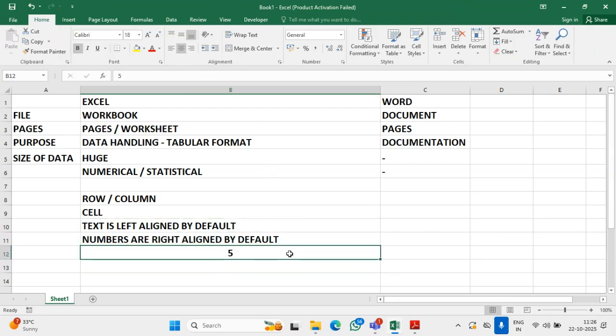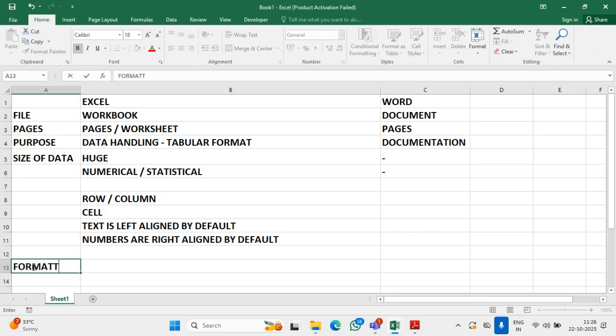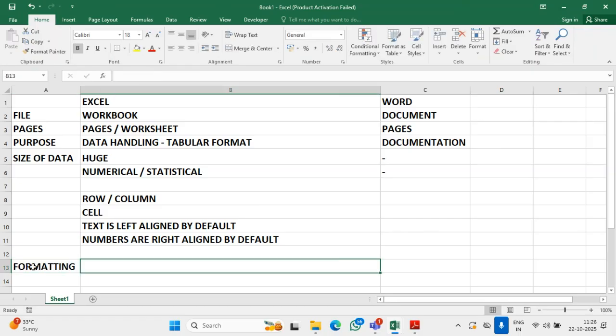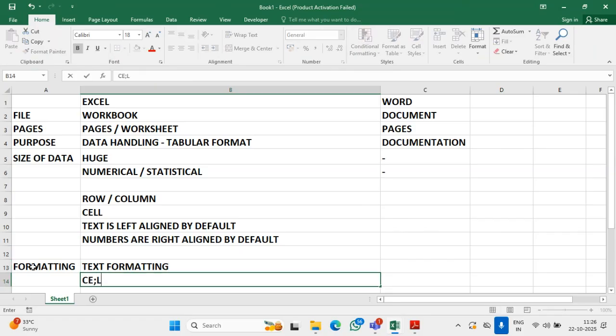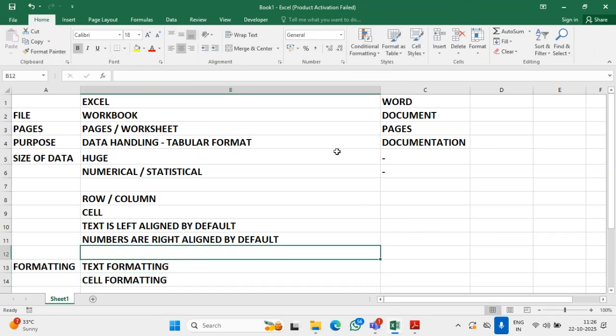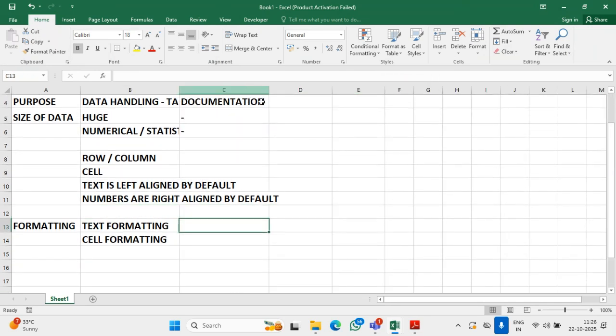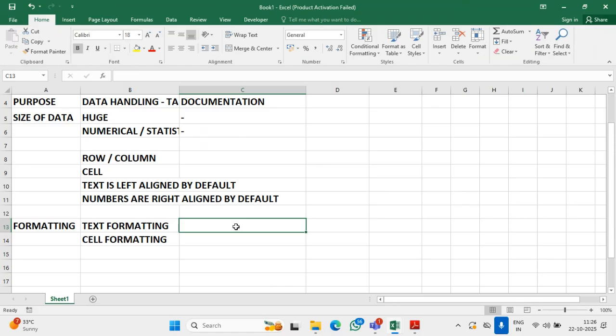Now, for the cells in Excel, we can apply two types of formatting. Regarding the formatting part, one is text formatting, and another one is cell formatting. So two types of formatting we can apply here. One is text formatting, the other one is cell formatting. Like say, for example, here I'm typing something. Suppose I write Excel.